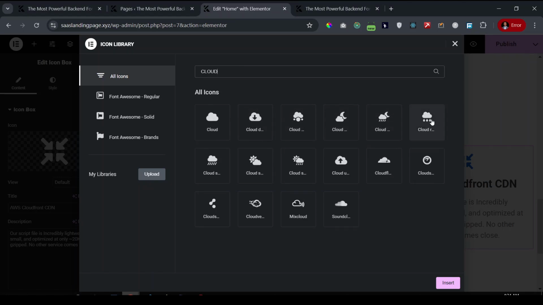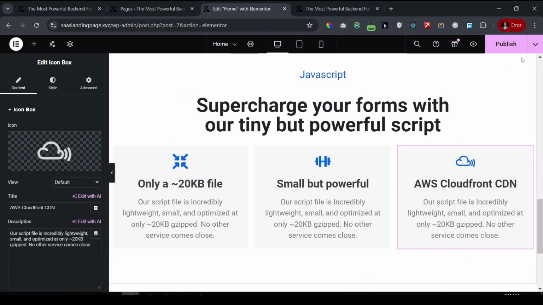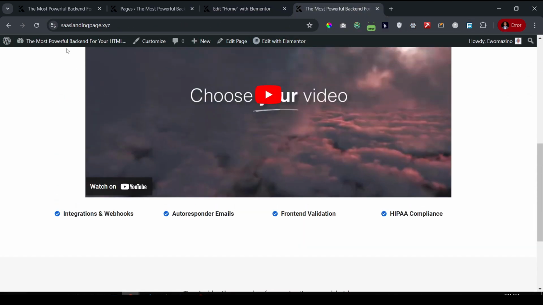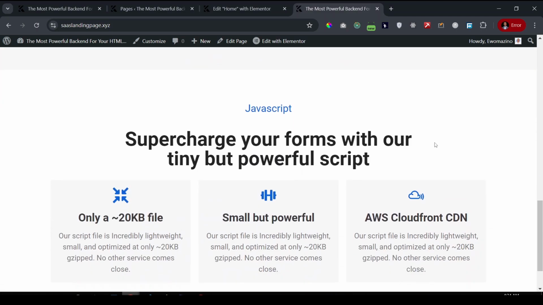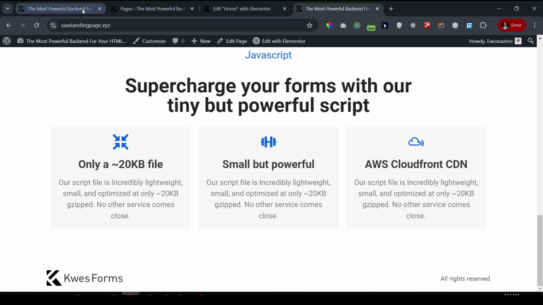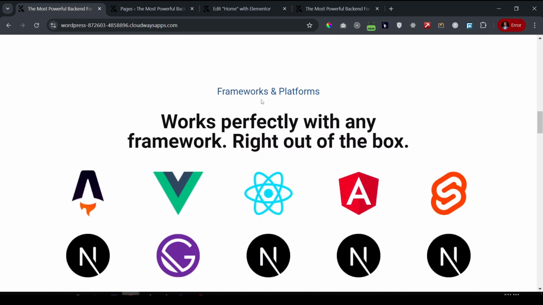Which one did I use? Can't remember which one I used though. Okay, I used this one. So perfect. So go ahead and save, and then come here, refresh your page to see your changes. Okay, so now we have this guy here. So what do we have next? We have the list of the frameworks. So we're going to just do that in the next video.